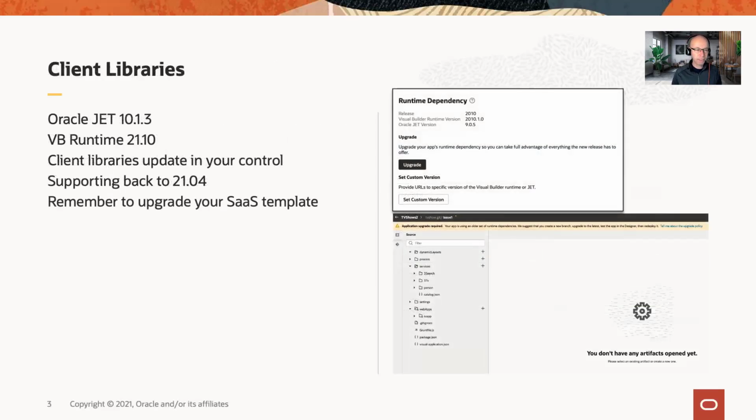As with previous upgrades, these upgrades include an upgrade of the runtime client-side libraries. We now have support for Jet 10.1.3 built into this version, and we upgraded the VB runtime libraries to version 21.10. The control of when your application picks up those new libraries is in your hand. We don't automatically upgrade your application to use these libraries.